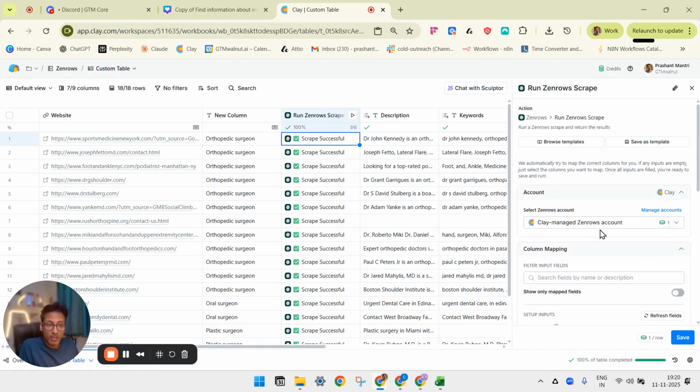Since I'm running it through Clay, I'm directly using the Zenros integration, which is going to cost me a bit higher for this use case, 1 credit per row. But if you use the Zenros API, it will cost you way less compared to the direct Clay integration.